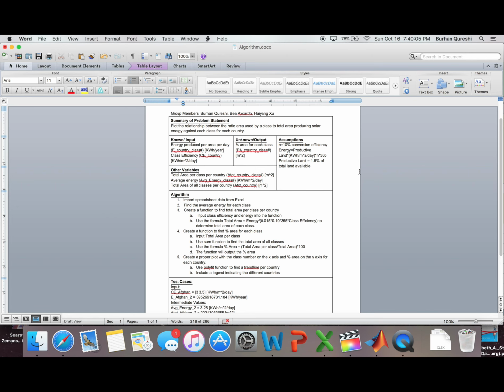This is the algorithm sheet for our project. The summary is stated here, and it says that we try to find the percentage area per country per class compared to the class number. This way, we'll try to find the percentage area for the class that is the highest, and so potential investors could use this to find the most efficient way to produce energy.